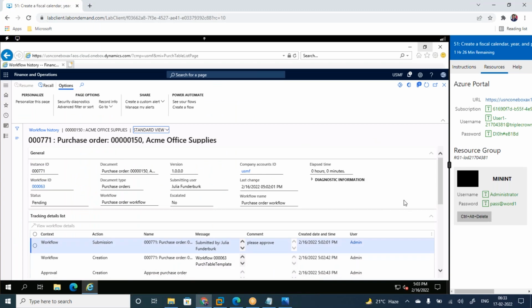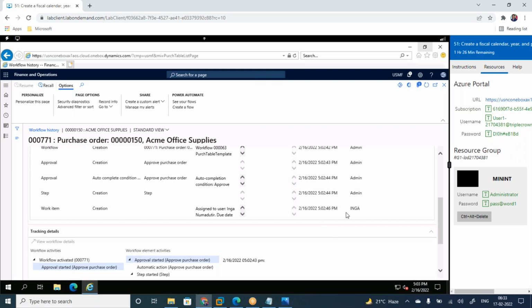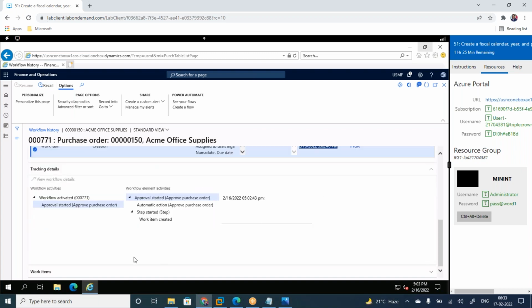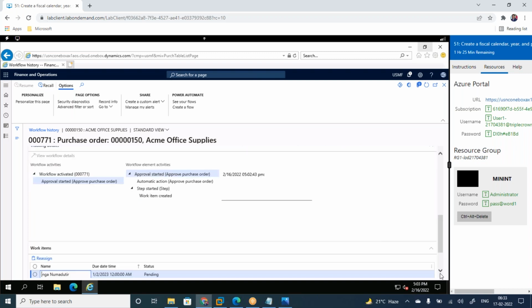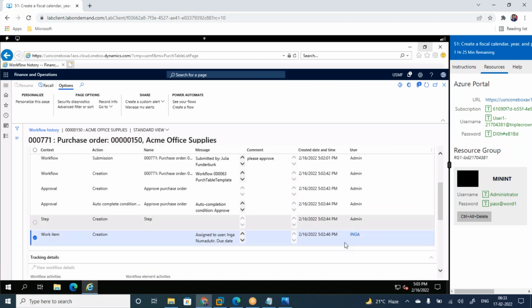So now the workflow is going on. In this one, it is active. As I told you, it will be faster. Okay, if you select it, now it is waiting for Inga to approve. So instead of Inga, I will reassign this one to me. Let me show you. Here, Inga should approve.